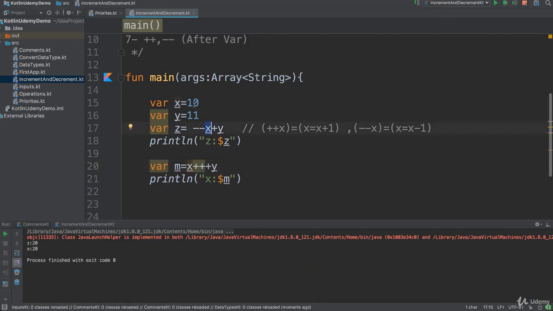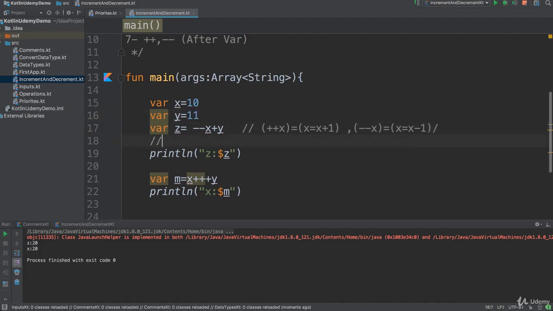This one is 20, we know why. Because here we have 10 and here we have 11. Now how much do we have here in x and y? If you see in this step, for example, x will be 9 and y will stay 11. Now 9 and 11 should be 20.